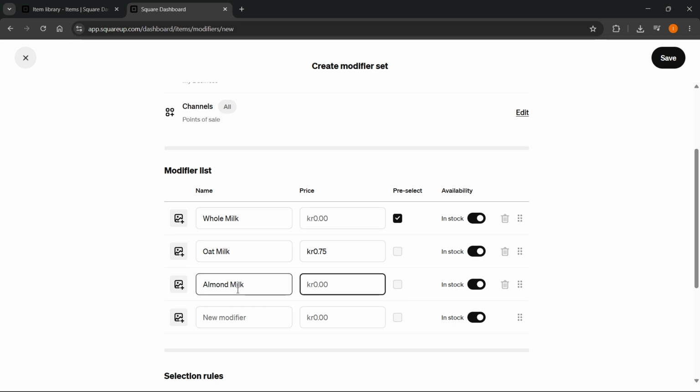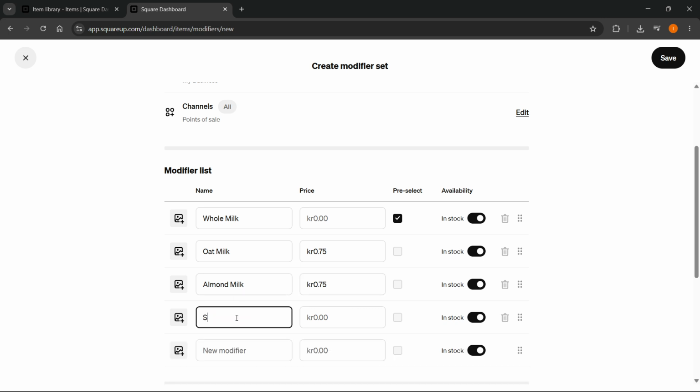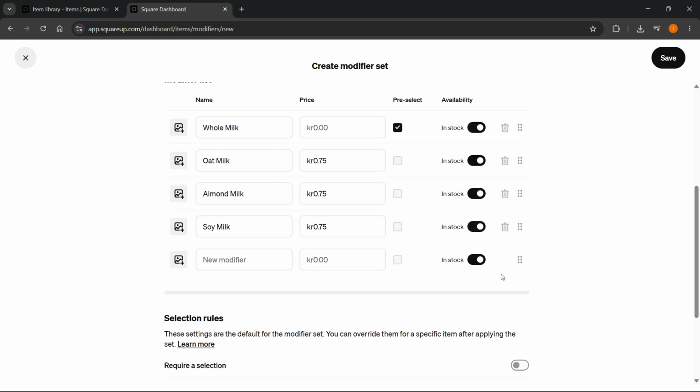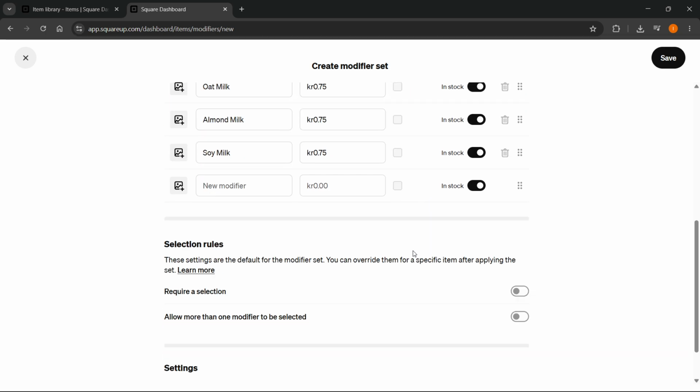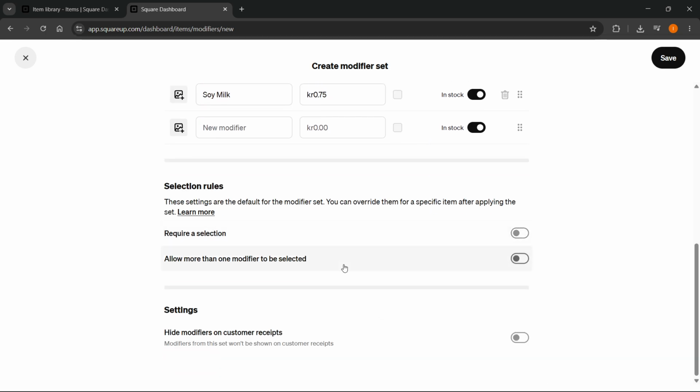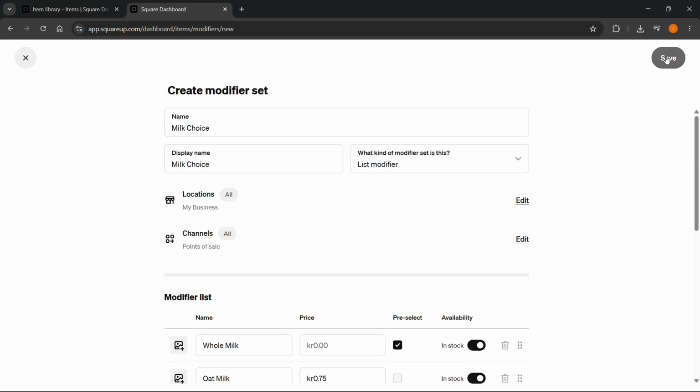So almond milk, and I'm going to make this one 0.75 as well. And then a new one is going to be, for example, soy milk. And let's say this is going to be it. I'm going to add this 0.75. There we go. Now, of course, you can make them in stock or not, and that's going to be good. Now, of course, you can go to the bottom here and change different settings, selection rules, etc. You can select if you want to require selection or not. I'm going to do that, and I'm going to click on the save button top right.